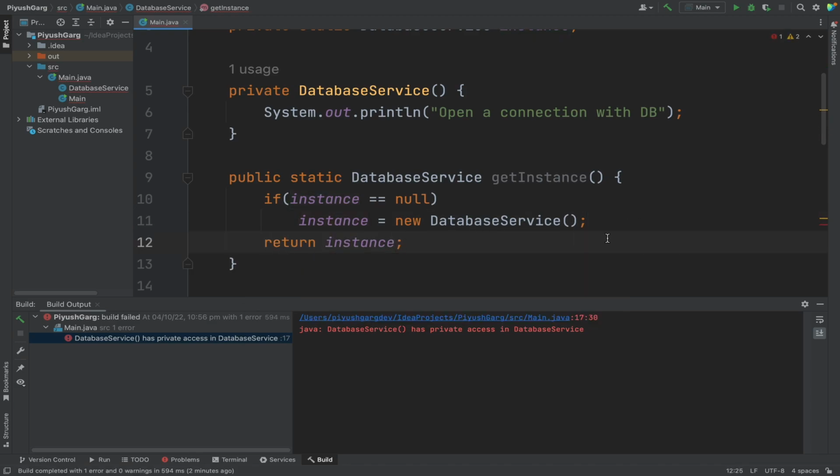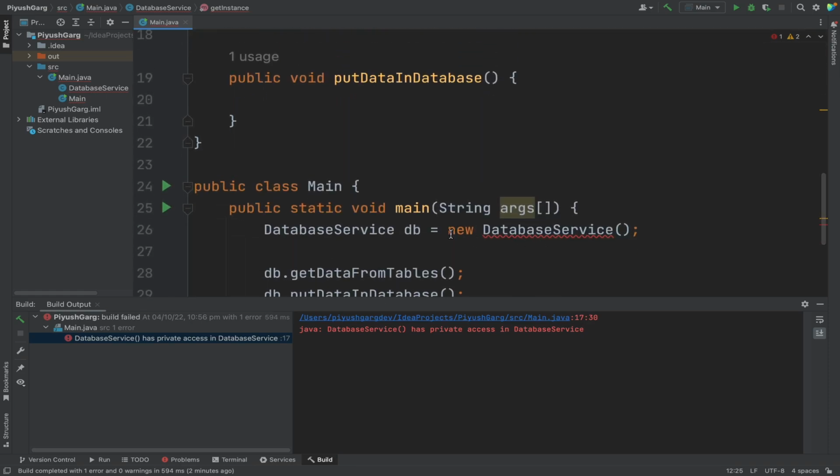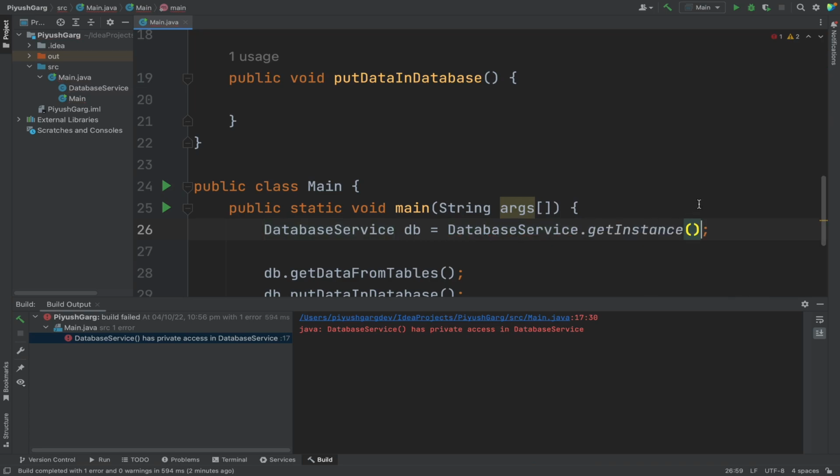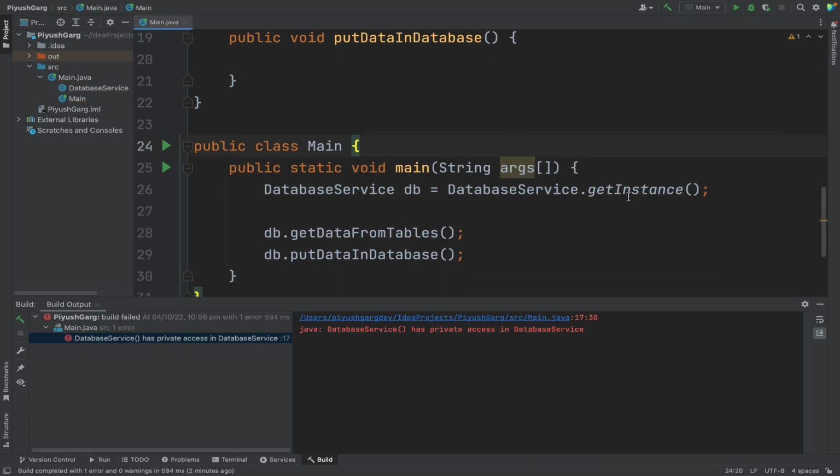Okay. Now see what will happen. Can I create an object? Obviously not. But what I can do is say DatabaseService.getInstance, which basically means the same thing, because this particular static function will make the instance for me. Now I can say db.getDataFromTables and putDataFromTables.